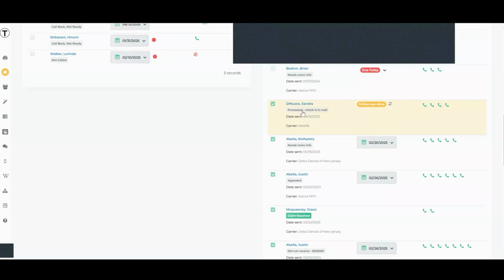You're seeing it today because that's what was done. Let's say in the next 2 weeks, when you do receive the check in the mail and someone on your team marks the check into Open Dental, this will come off this list completely. So it's automated. And I can actually see as an owner that, okay, this claim was followed up on periodically 4 times total.